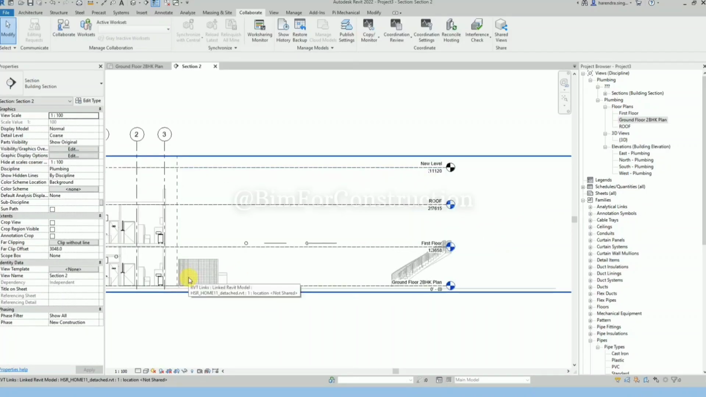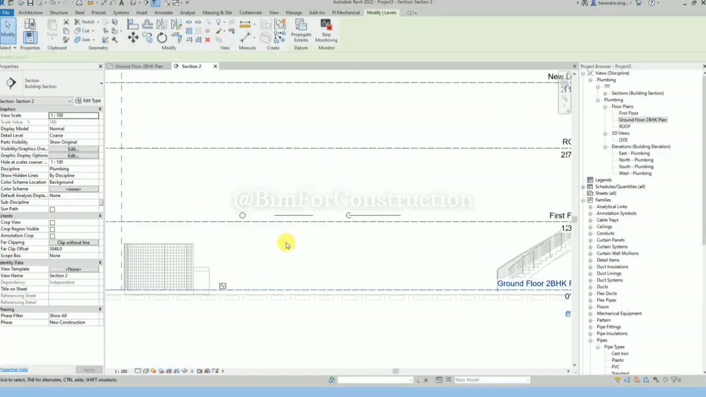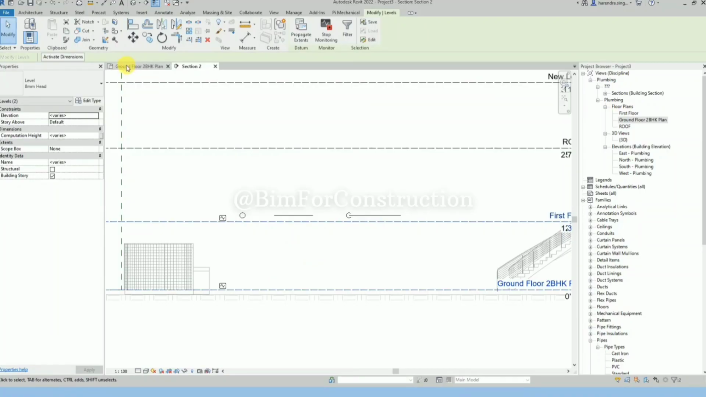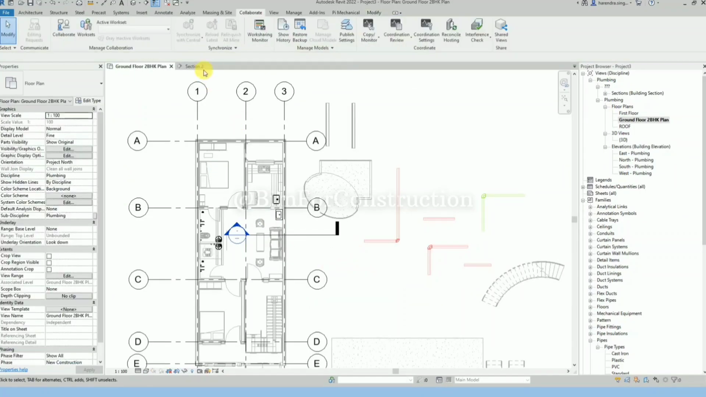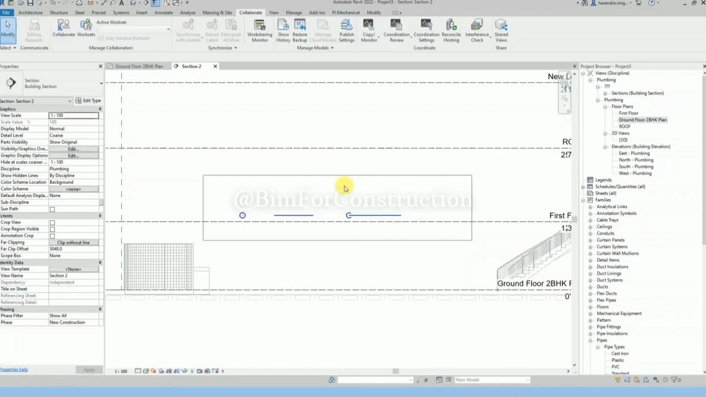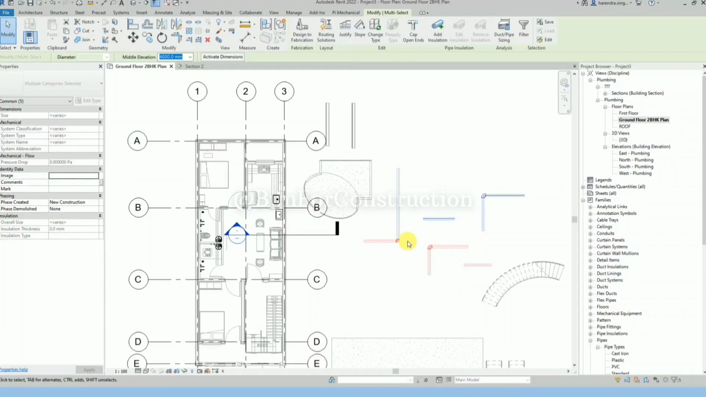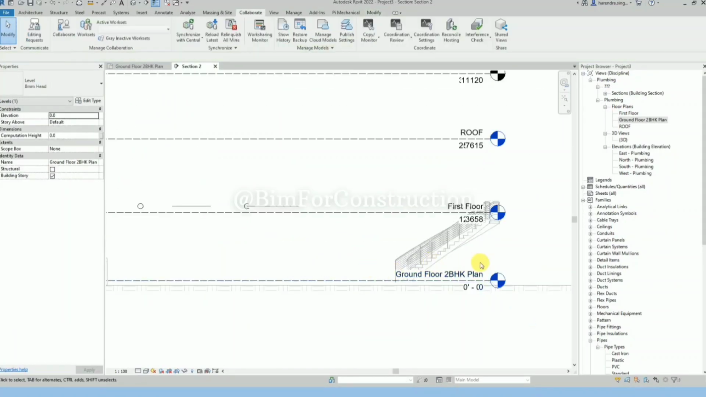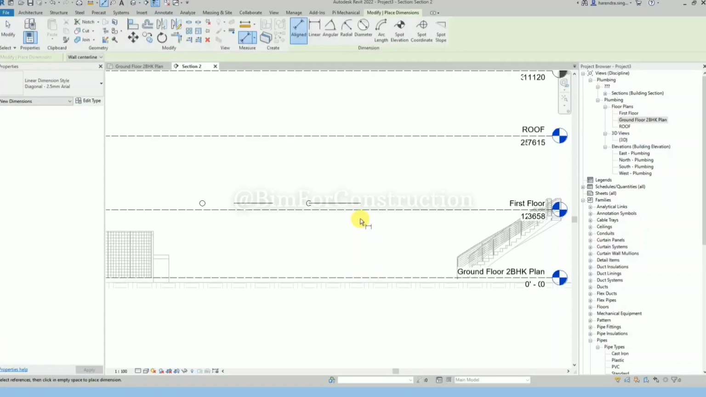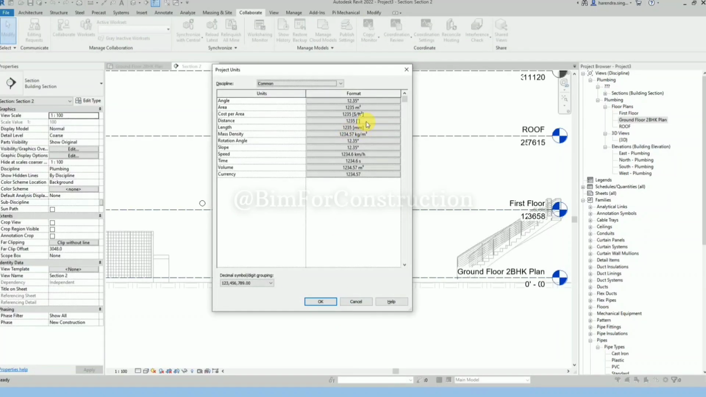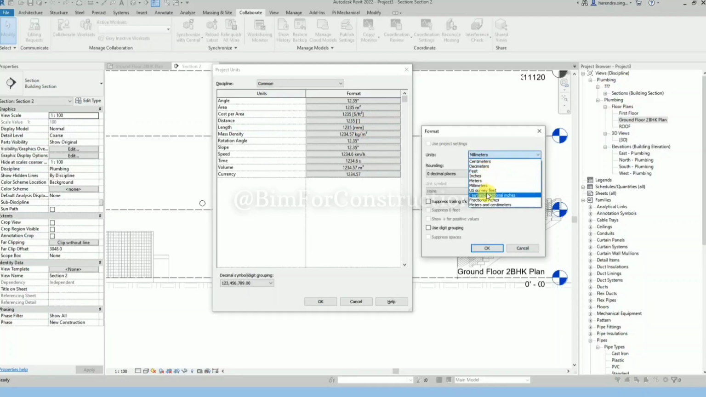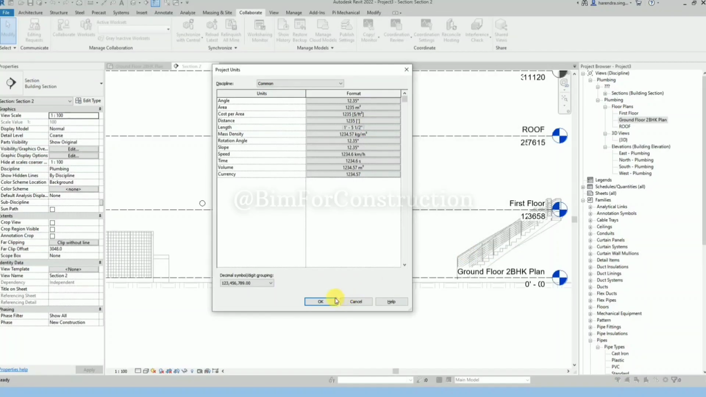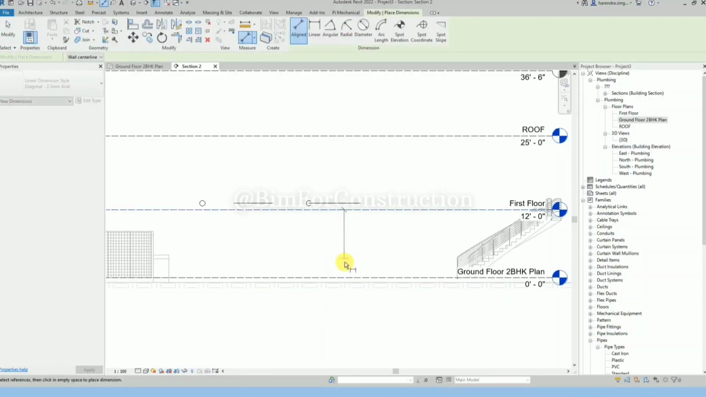Okay, so whenever we click on the plans like first floor, ground plan, we will see only those elements which are visible for that particular plan. Like in ground floor and first floor, I have drawn some pipes. These pipes are visible in the first floor, but right now I am looking at the ground floor plan. So why is it available in the ground floor plan? Because of the view range setting of that ground floor.